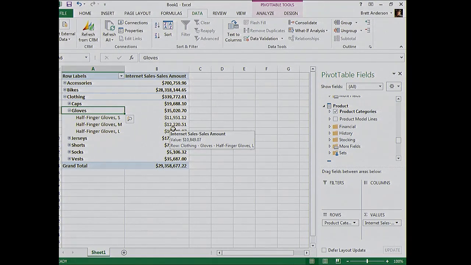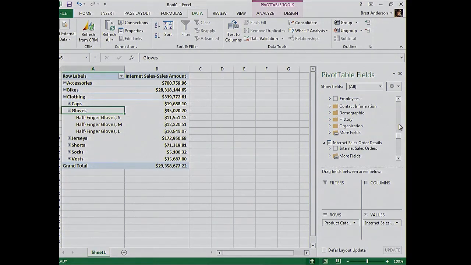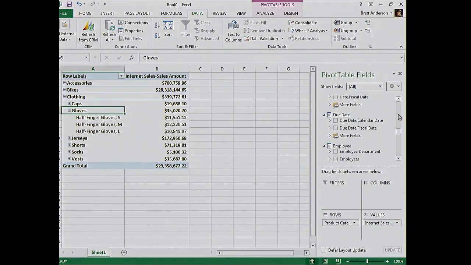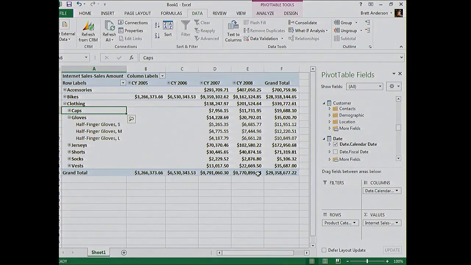This is great, but this tells me what I've sold throughout time. Let's add a date dimension to it. So I want to measure my sales, but I want to use some date information. Let me see if I can find date. Now I can see by calendar year what I've done in terms of sales.